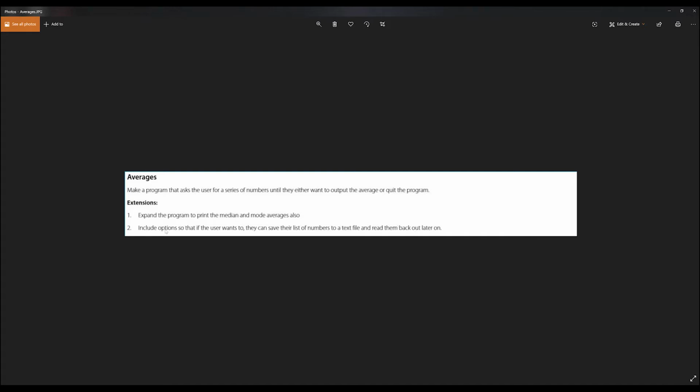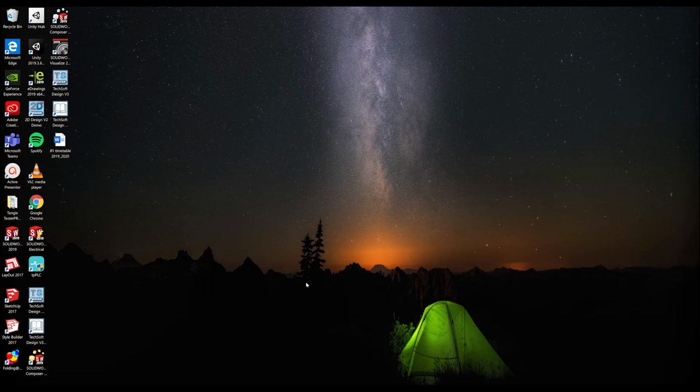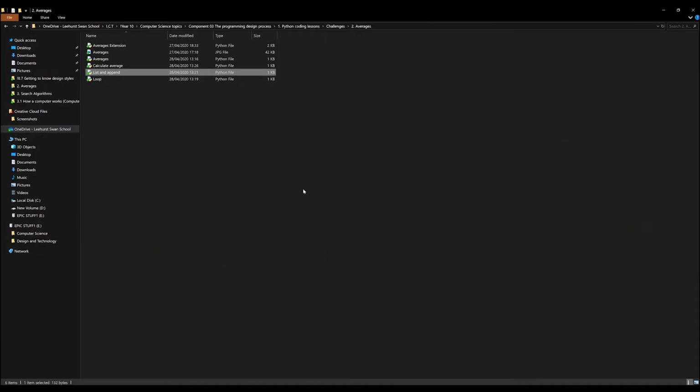Now include options so that if the user wants to, they can save the list as a text file, which can then be read back later on. Now in this video we'll focus on just the averages, so make a program that focuses on creating numbers, so we'll store them in a list, and then output the average and allow the user to quit the program as well. So there's a couple of useful programs that we might need to use.